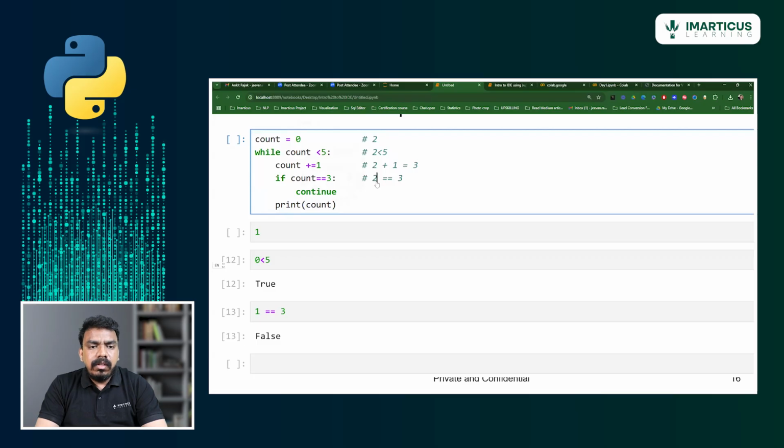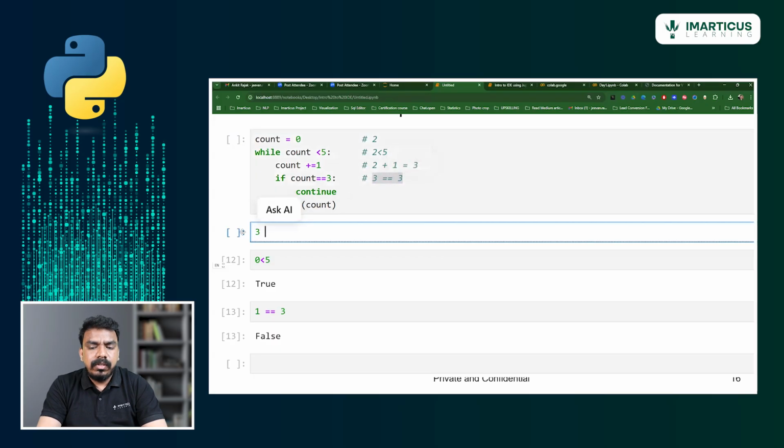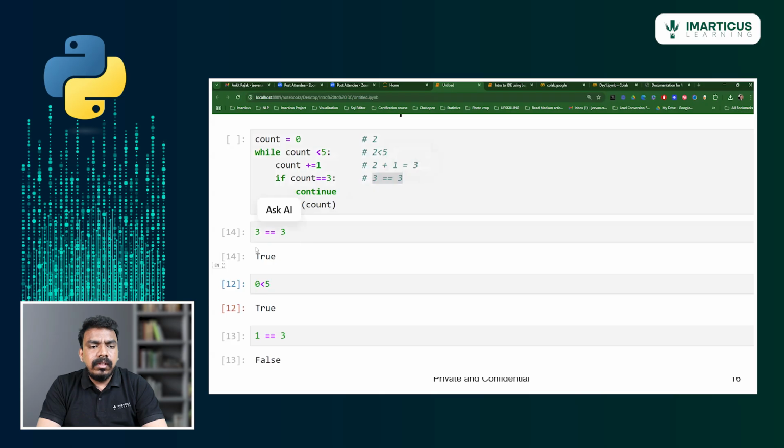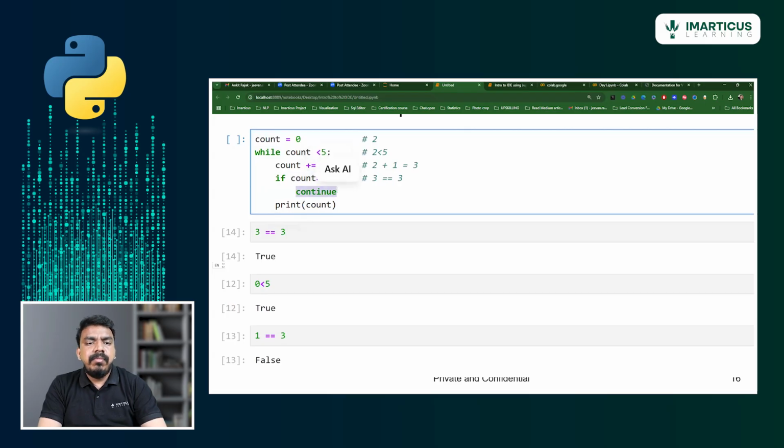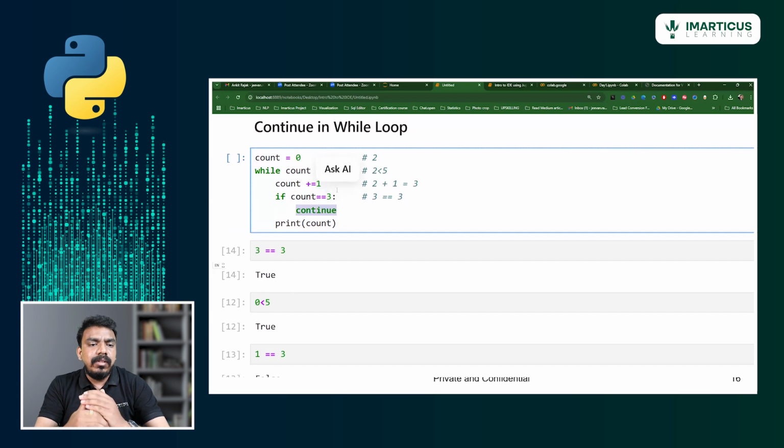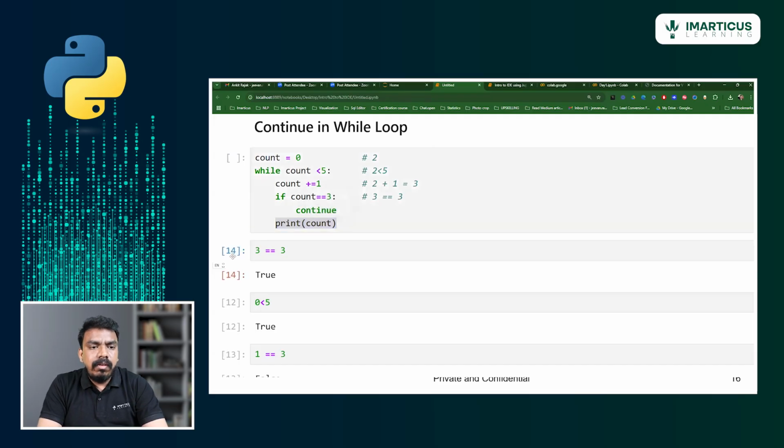So now it is checking whether 3 equals 3 or not. Yes, 3 equals 3. The output will become what? True. If you write the conditional statement equal to 3, the value of this expression is true. So when this expression is true, it will continue. What does continue do? As I mentioned before, continue will skip the values if the condition is satisfied. So it will not print the output of 3. Again it will iterate and then it will print the output of 4 and 5. So the 3 will get skipped.